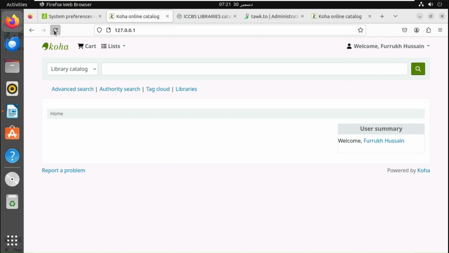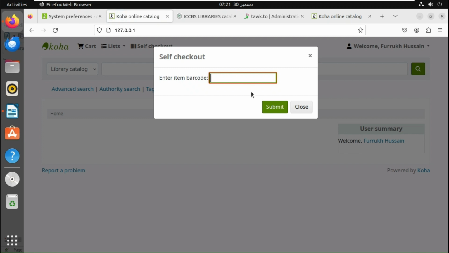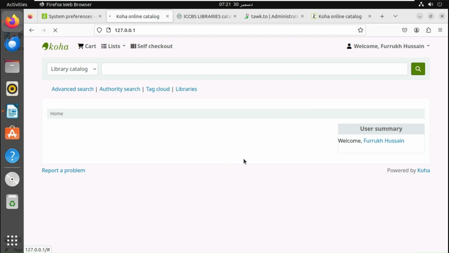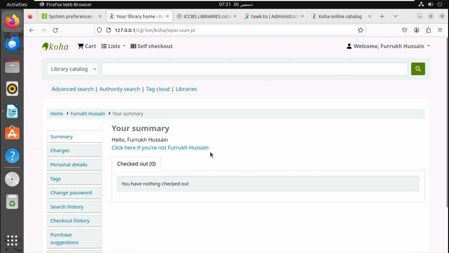You just need to add the barcode, any barcode of the book, and submit, and that's it. So he or she may check out from his own system, I mean, the OPAC login page. And there's no configuration involved. You just need to activate one system preference. That's it.